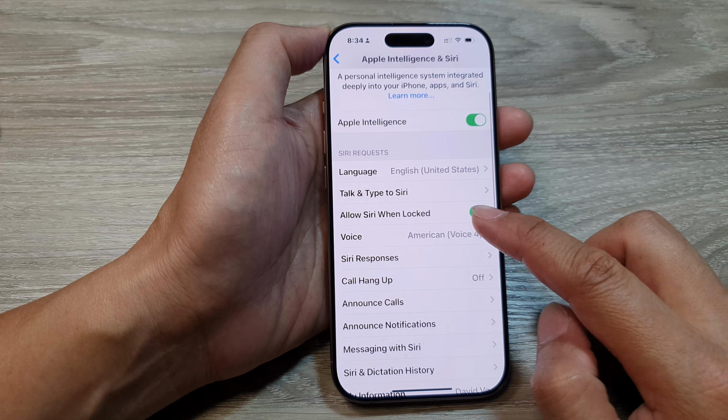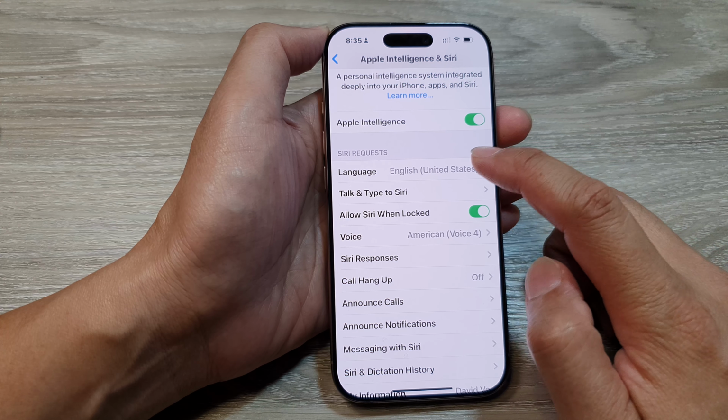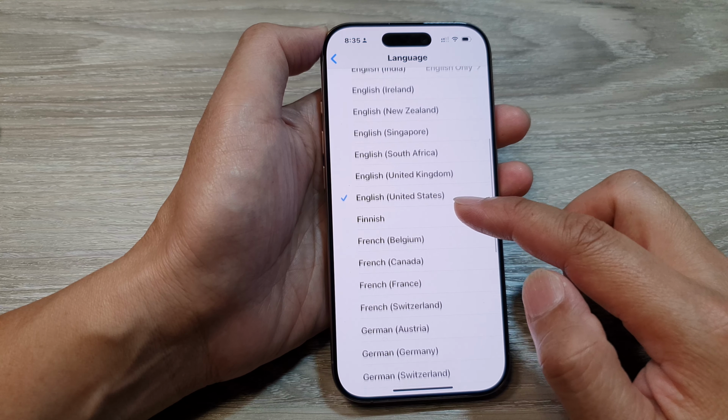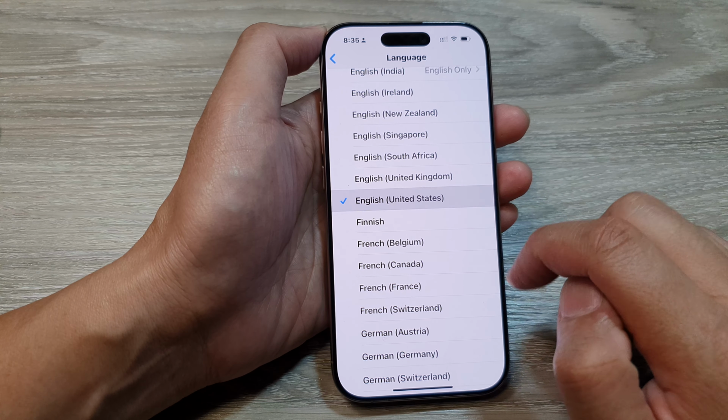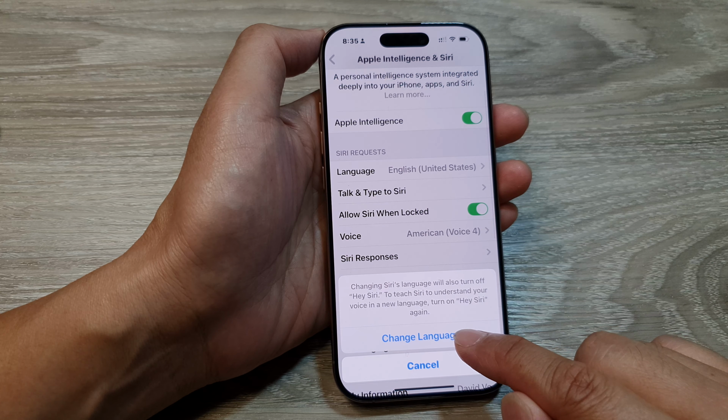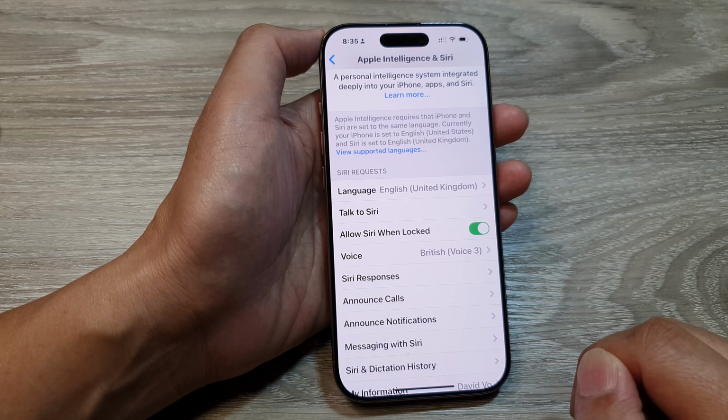Next, we scroll down, and in here tap on Language. From the list of languages, you can select a language that you would like to use. And then after, you can tap on the back key, then tap on Change Language.